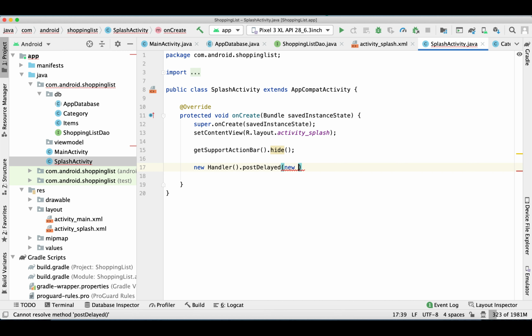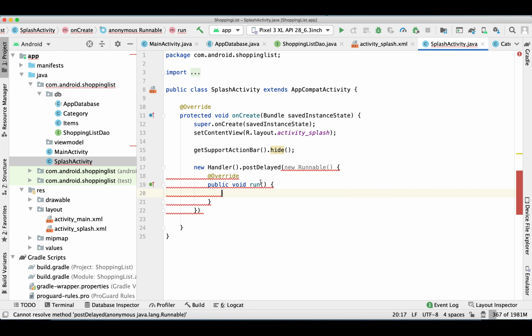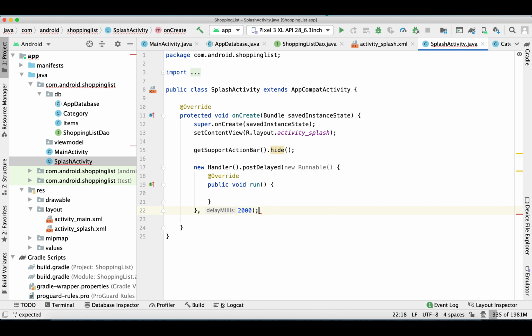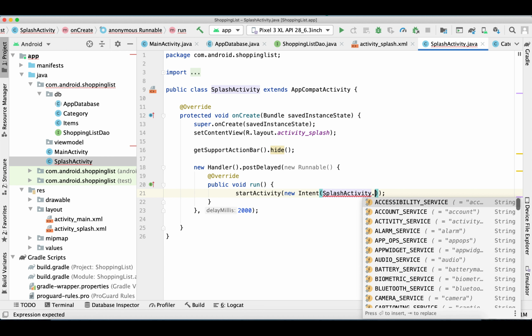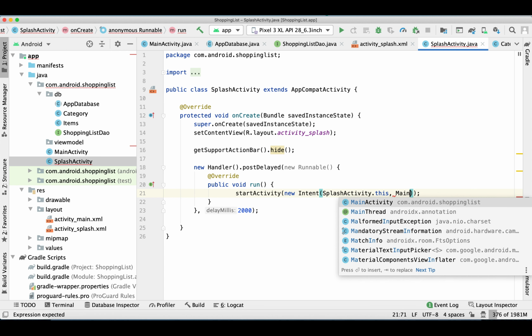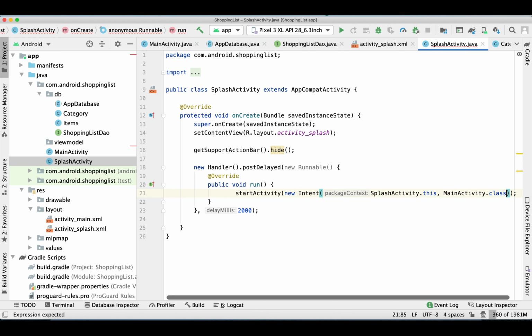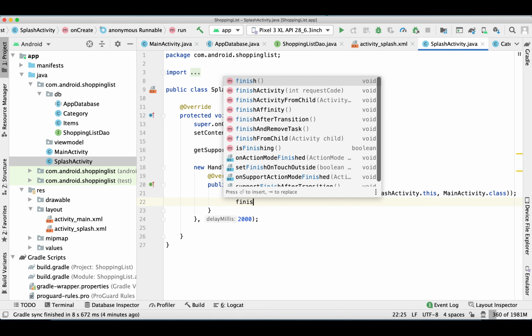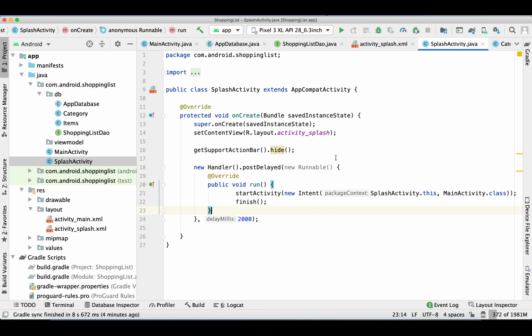postDelayed is the function name of the Handler, and we'll pass the interval in milliseconds. So 2000 milliseconds is equal to 2 seconds, and once that timer finishes, at that time we'll start another activity. So our activity is going to be the main activity after the splash, and we'll close this splash. So that's it. Our splash activity is also ready now.